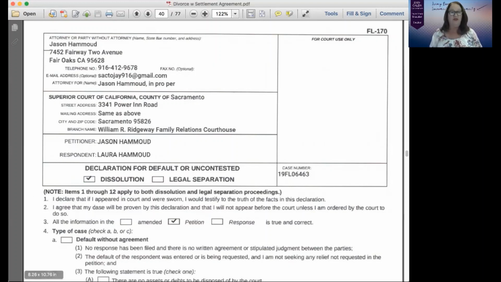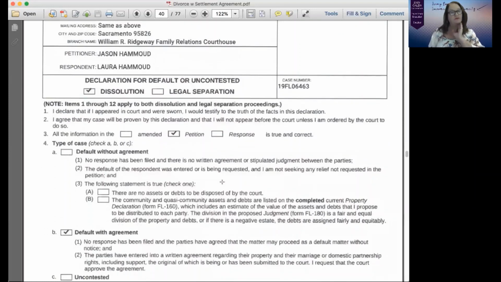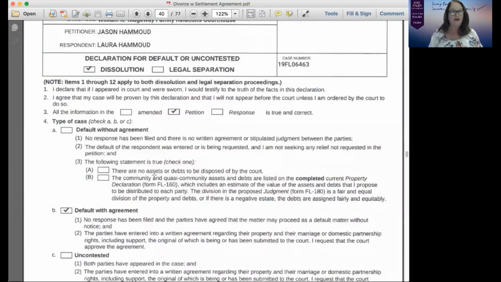And in fact, that's what it says here under number 1. I declare that if I appeared in court and were sworn, I would testify to the truth of the facts in this declaration. I agree that my case will be proven by this declaration, that I will not appear in court unless I'm ordered to appear in court. All the information in the petition is true and correct.